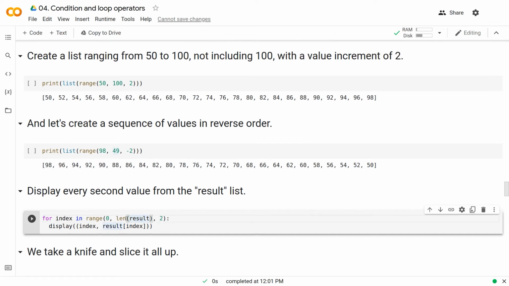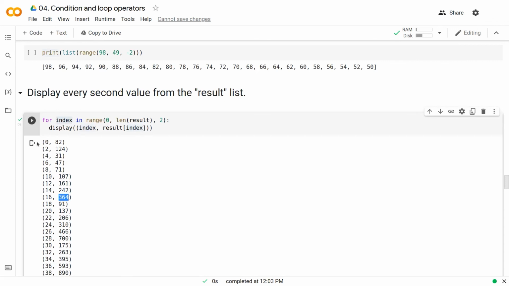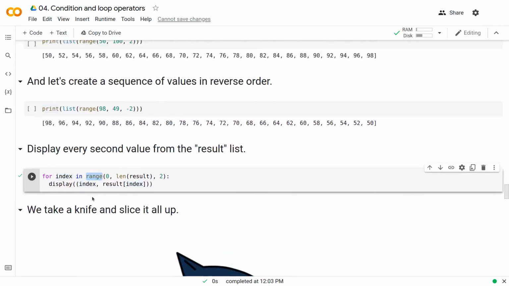We have our list. Using the len function, we can get the number of elements in it. We will receive the indexes of every second list item. So the index variable will accept values like 0, 2, 4, etc. Let's execute it and see how it works. There, the 0 index stands for integer 82, the 16 index stands for 364, and so on. So this is essentially how the range function is used by the loop operator called for. It's a frequently used function if one has to search through a specific number of items or do a specific number of iterations. That's when range comes in handy.